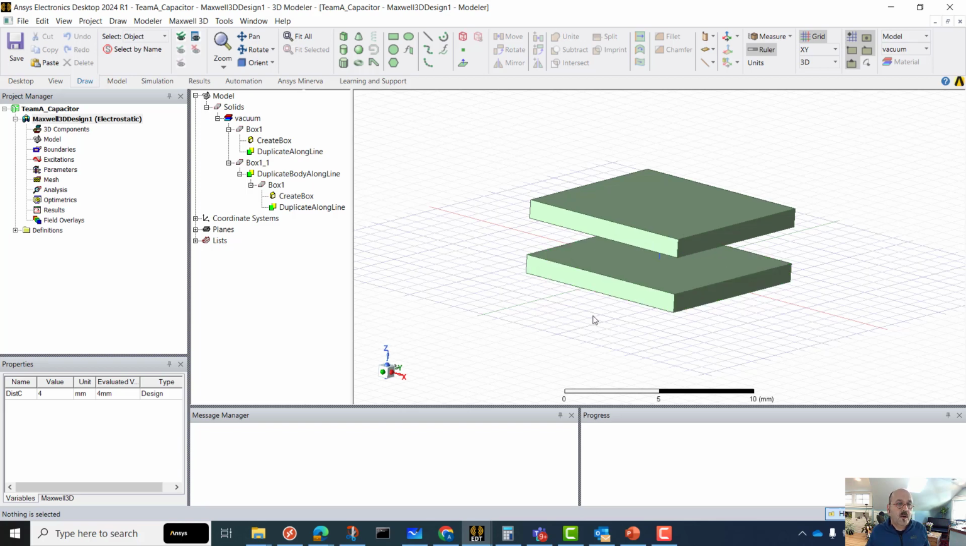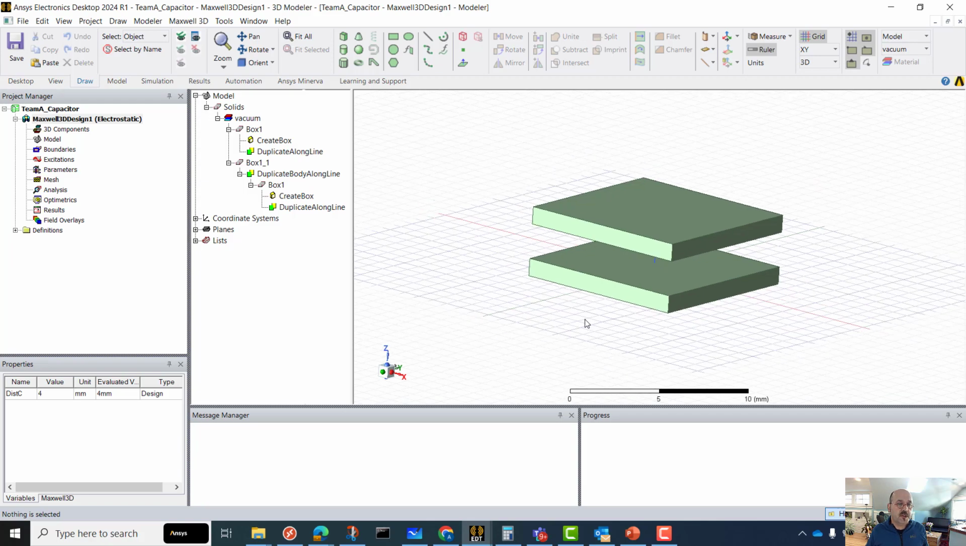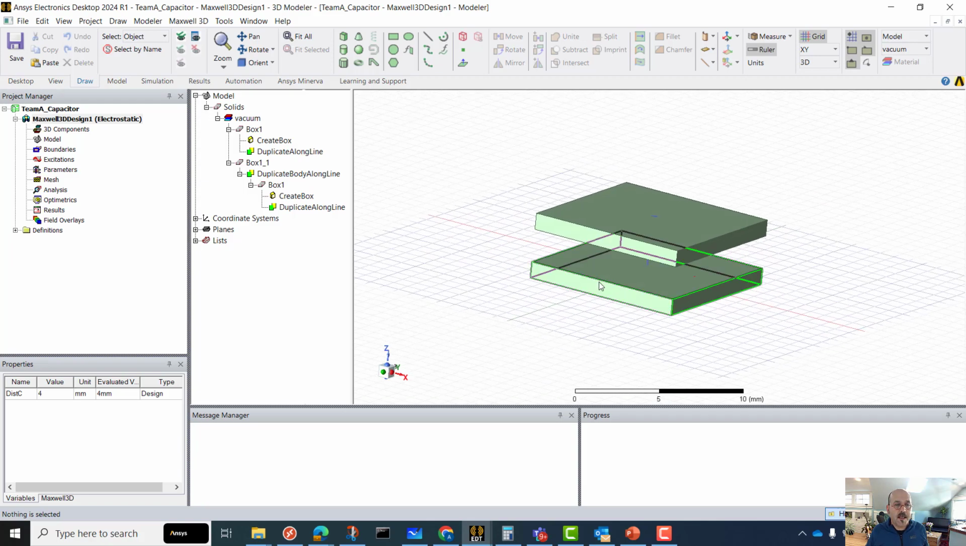So we're 2/3 of the way done with our geometry, because the next thing that I want to make is a box that's in the middle. That's our dielectric, if you remember. That's the thing that's going to have the material associated with it. So let's think about how to do that now.